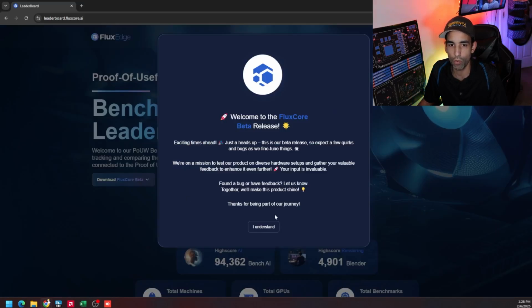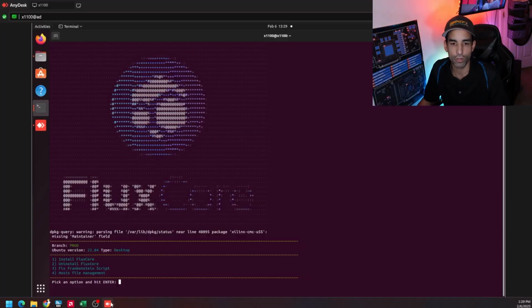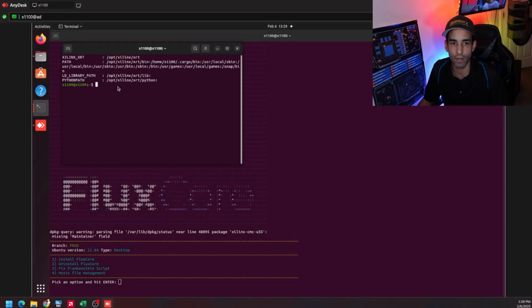It's going to give you a little warning telling you about exciting times ahead, letting you know that this is a beta release and to provide any feedback for them. But for Linux, all you need to do is mouse over the Linux icon. You're going to see the command bash -i curl download and so on. So just go ahead and click that, and then go to your Linux or Ubuntu based operating system and paste that in there by right clicking and then hit enter.